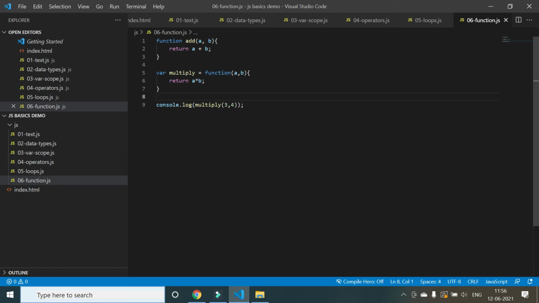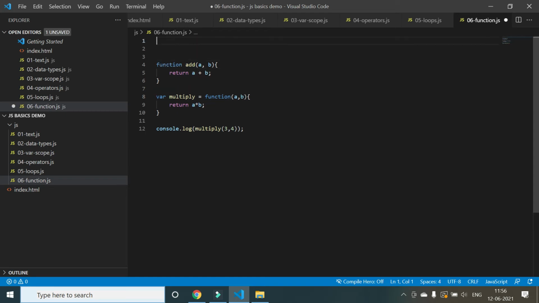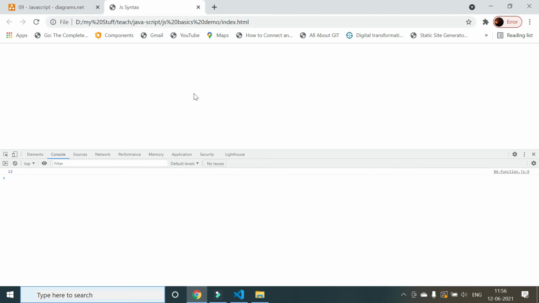Let's understand. Let us suppose I want to put the console log here, and I will say add 3 comma 4. Let's comment this out, and I'll say add 3 comma 4 before even defining this add function. So first I have called the function, then I have defined it. The order in which I am doing things matters. Let's see what it outputs. If I refresh, it is outputting 7.